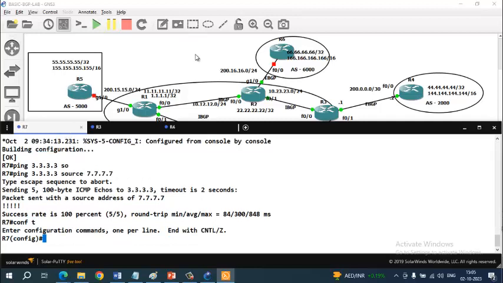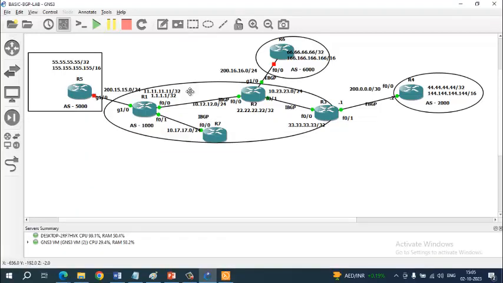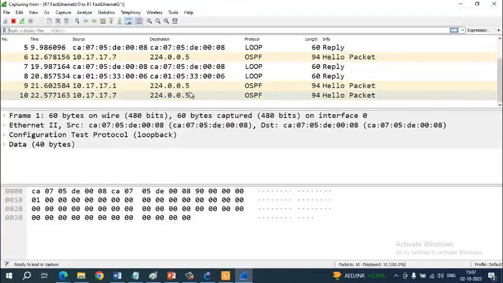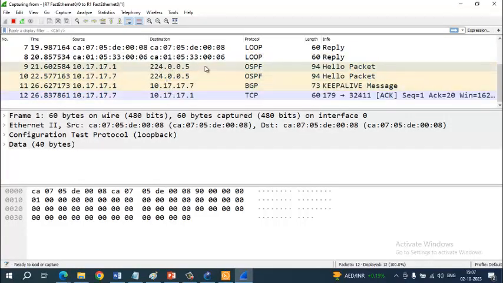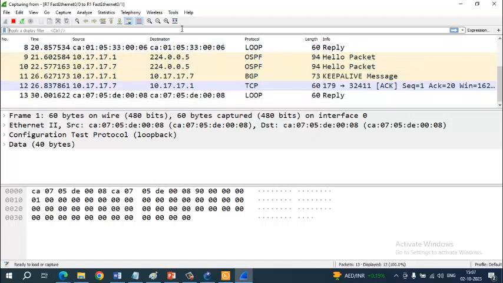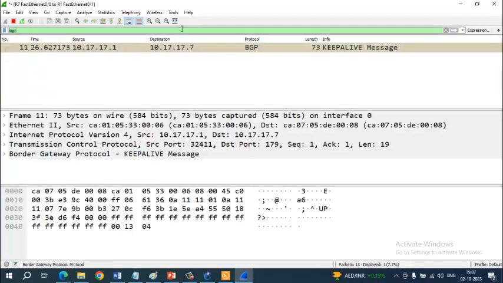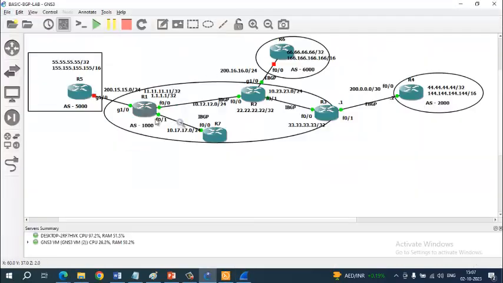Before I configure BGP, I would like to use Wireshark. Okay, I've started capturing, ignore this OSPF. We want BGP packets. There is one BGP keepalive message going to router 7 from router 1, you see, router 1 to router 7. I want you to ignore that one as well.